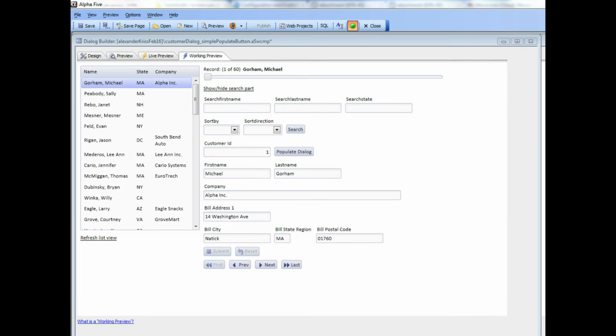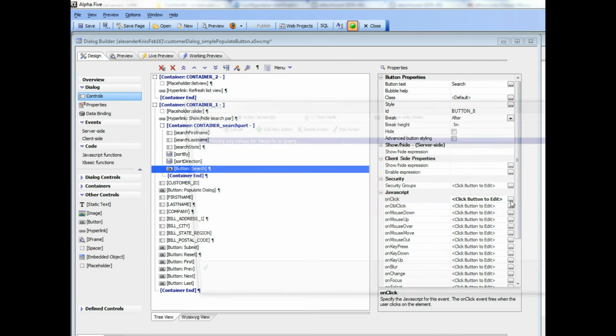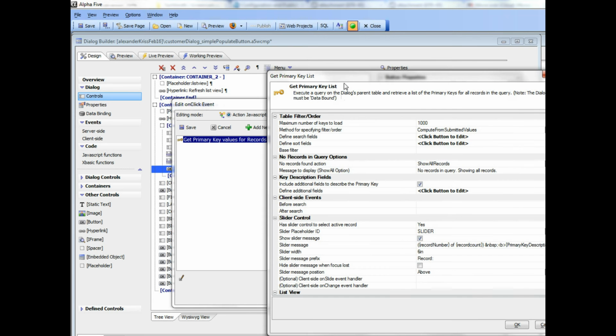We're continuing our discussion of the record navigation feature pack for the Dialog component, and we've just demonstrated how you can add sort options to the search part where you specify search criteria for the primary keys that are retrieved. Now let's go and look at some of the other options in the builder.